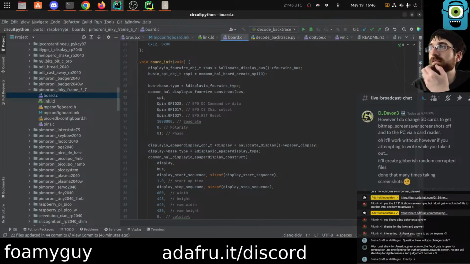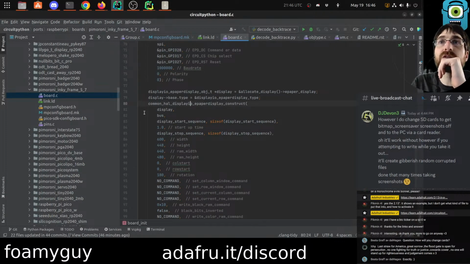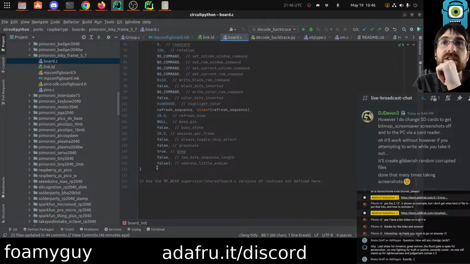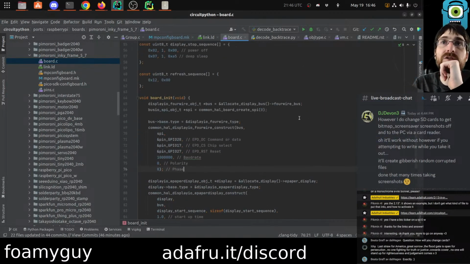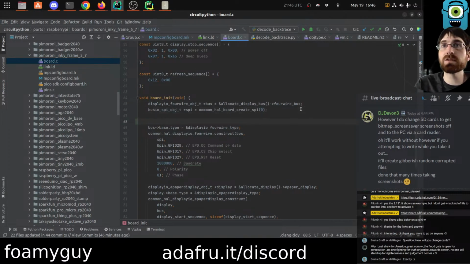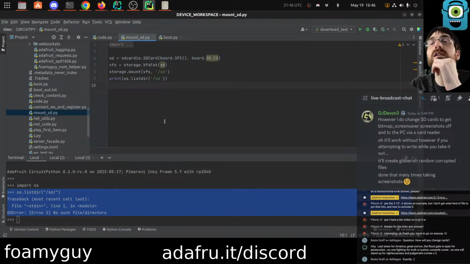So I got a pointer from Scott to here. And this is where it makes total sense because it is initializing the e-paper display as well. So pretty much what we would want to do is just initialize the SD card here as well. The tricky bit though is what's the code to do that? It's going to look different. So in Python, the code looks like this.